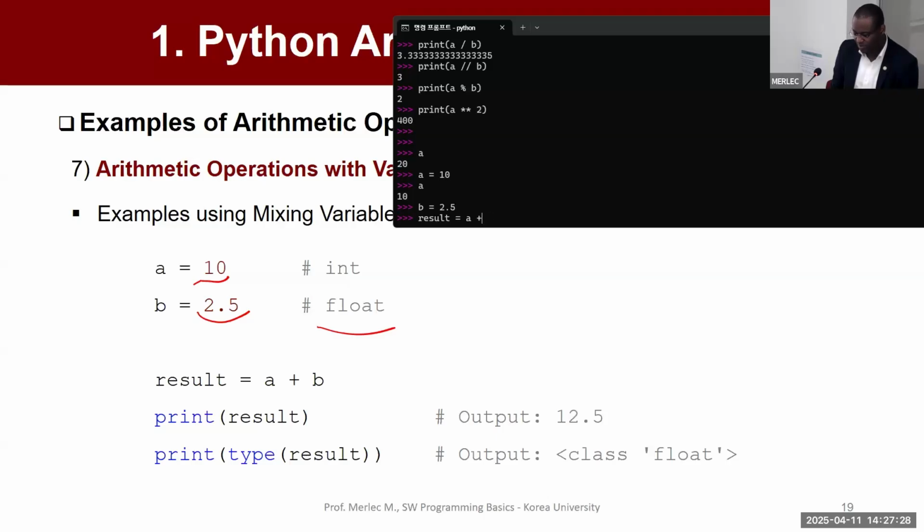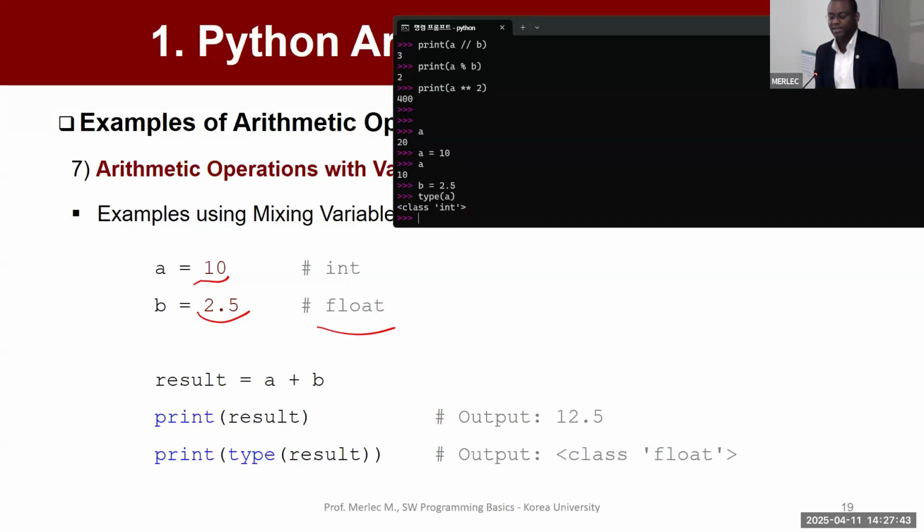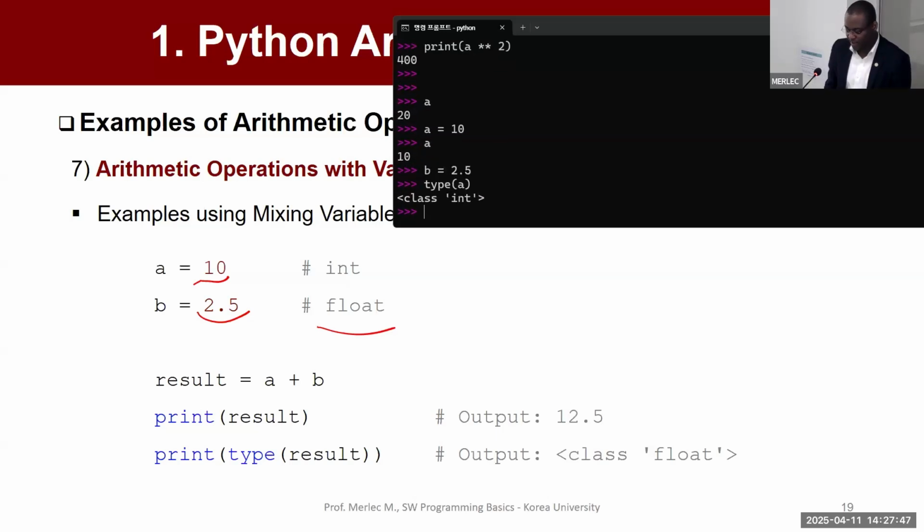Before I do that, let me first show you the type of A and B. To get the type, as I mentioned last time, you just use the keyword type as a function and provide the name of the value in parentheses. You can see here A is of type integer. I will also check the type of B. B is of type float.